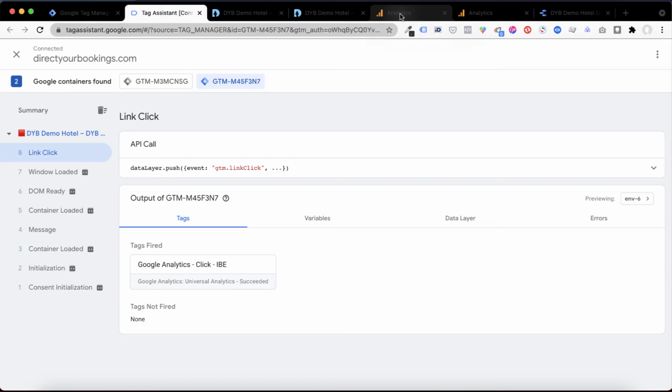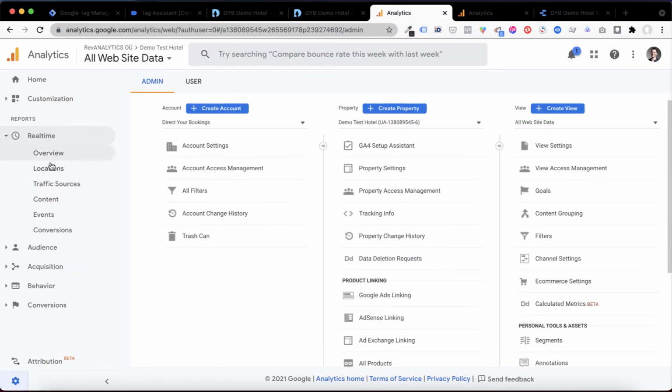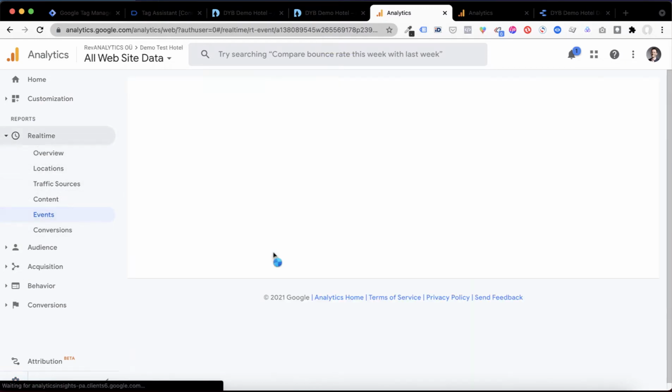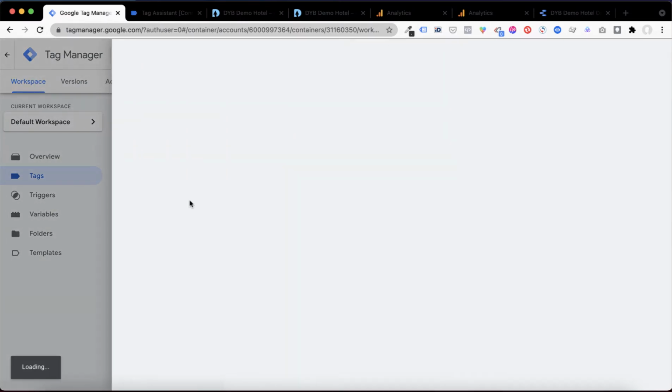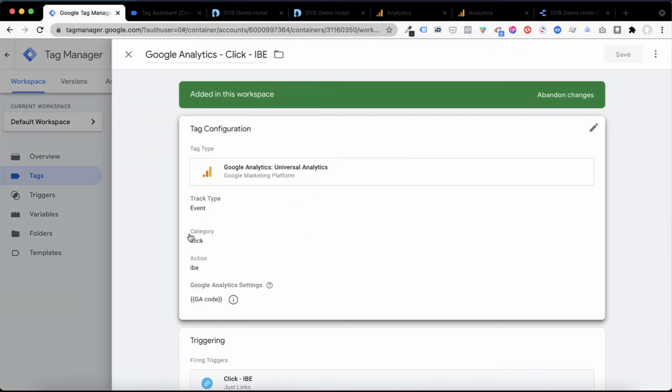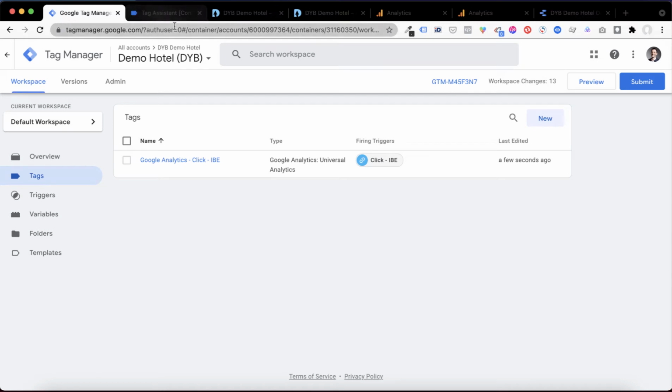And we can now go back to Google Analytics, in our real-time area, events, and we should be able to see the real-time event that has been fired. So event category, an event whose value is click, and an event action whose value is IB. This is exactly what we set up in our tag configuration here. And that is perfect. So this is working. Nothing else that we need to do for now. We're going to get back probably later on to see how to track something else.